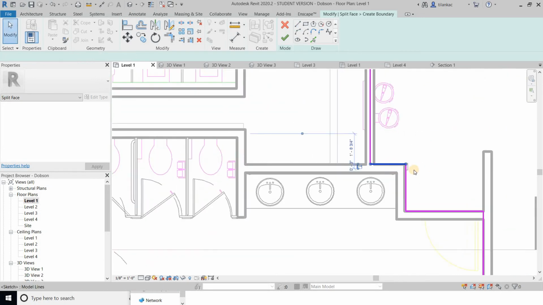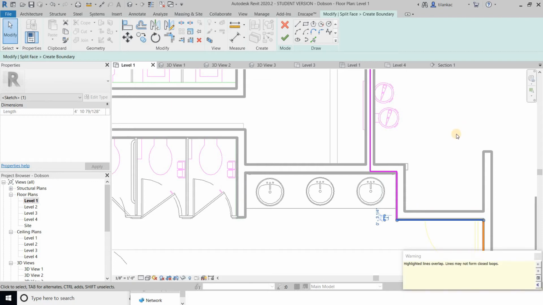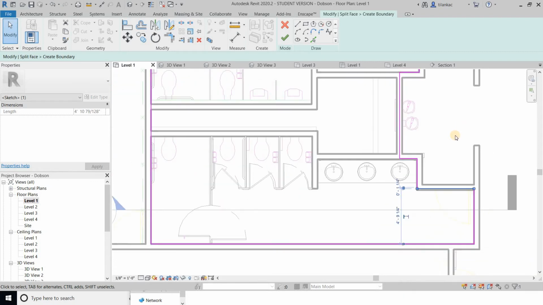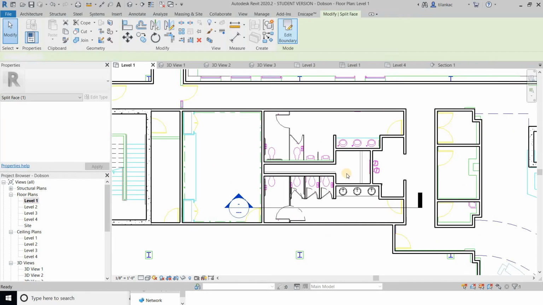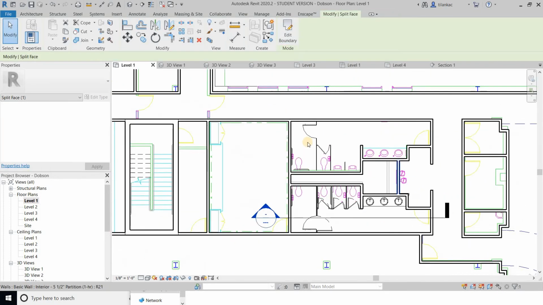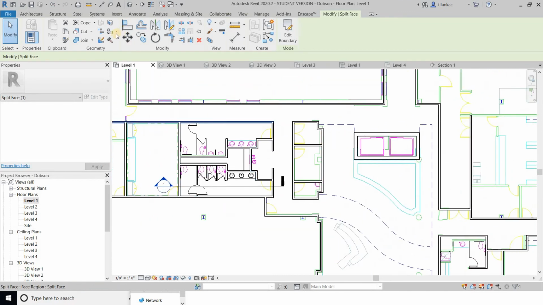Right, maybe let's move this inside just so that it doesn't affect my. There you go. There we go.